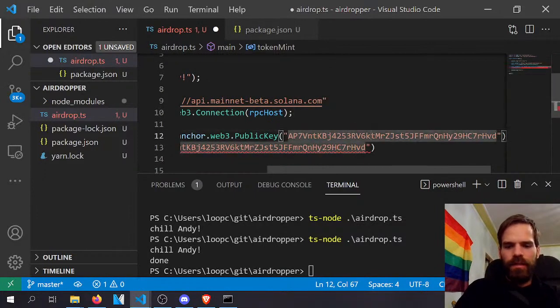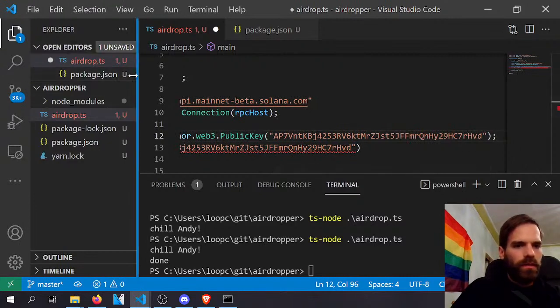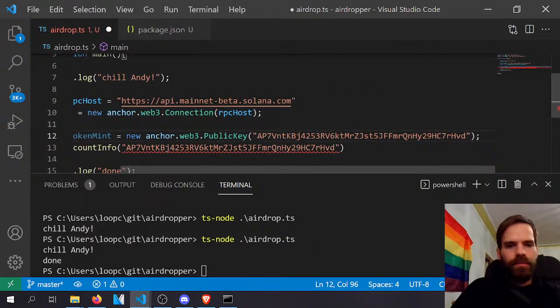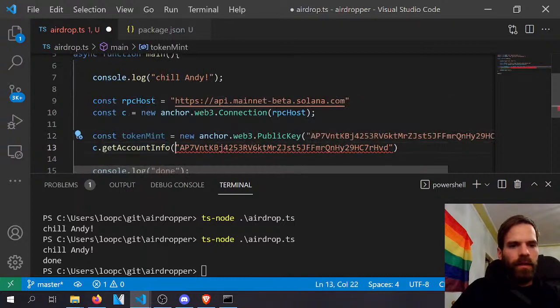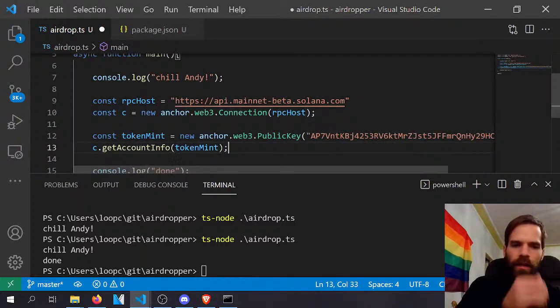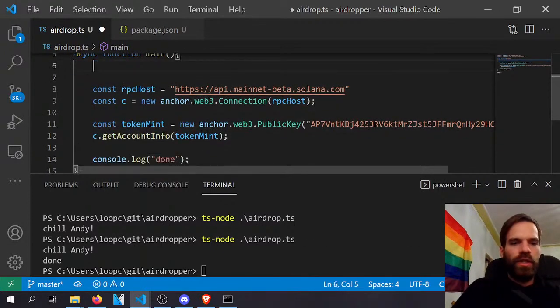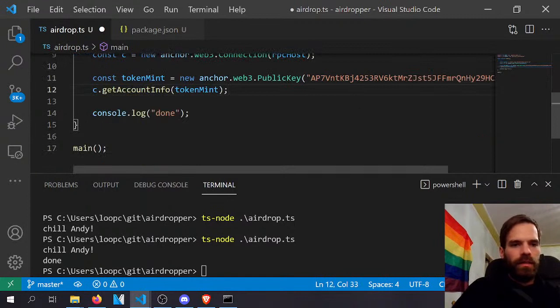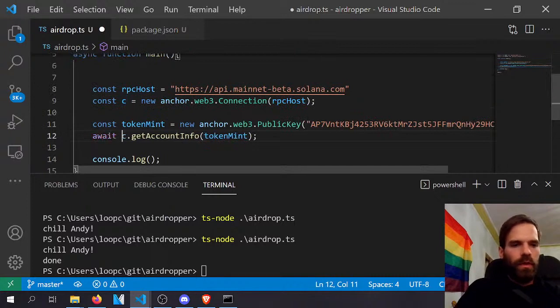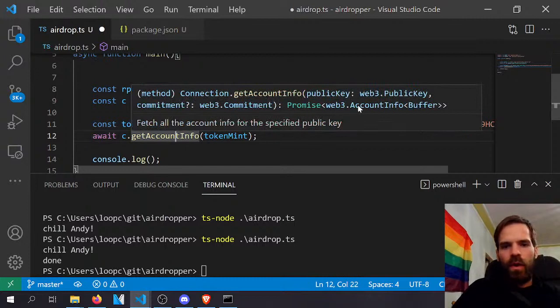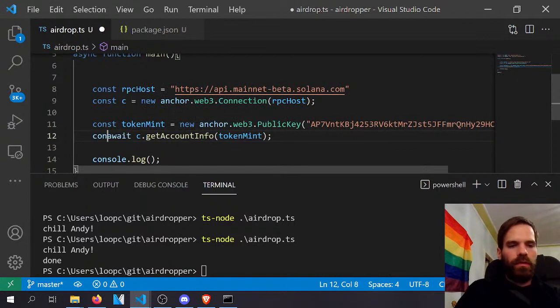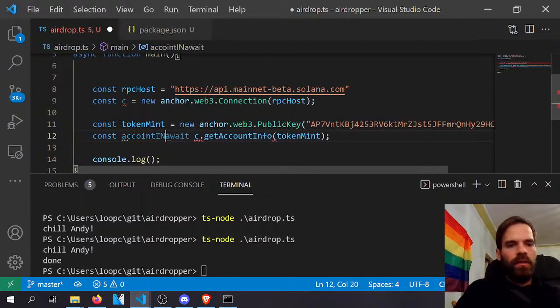Ugh, my screen is way too small. So there it makes the public key, and then we put that public key in here, and then we have a token account. Let's print. Oh yeah, of course we need to wait for that. And what does it return? It returns a promise on an account info. Okay, so const account info.